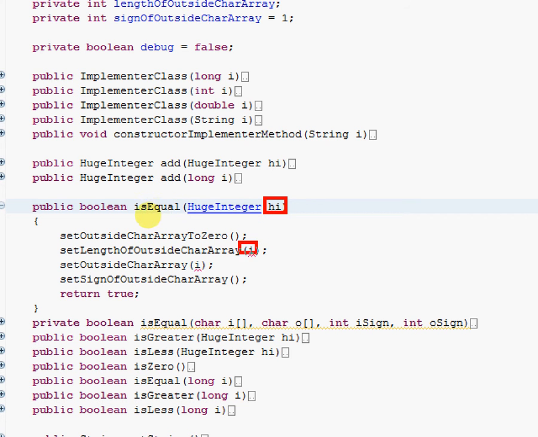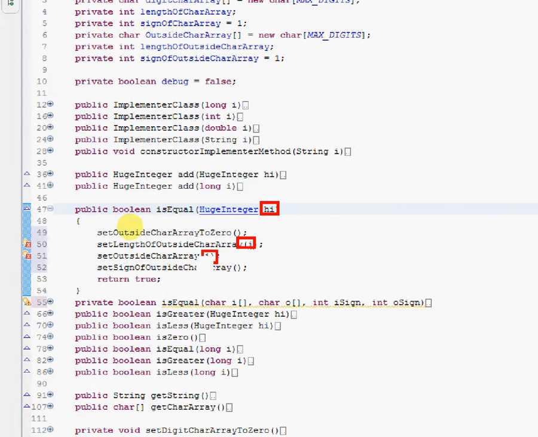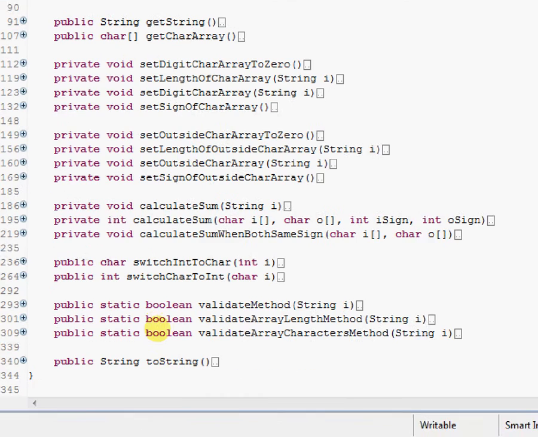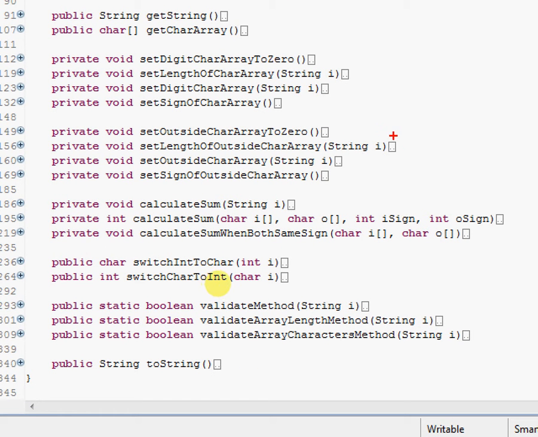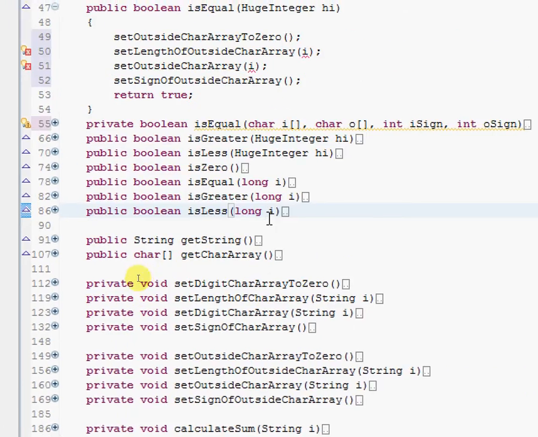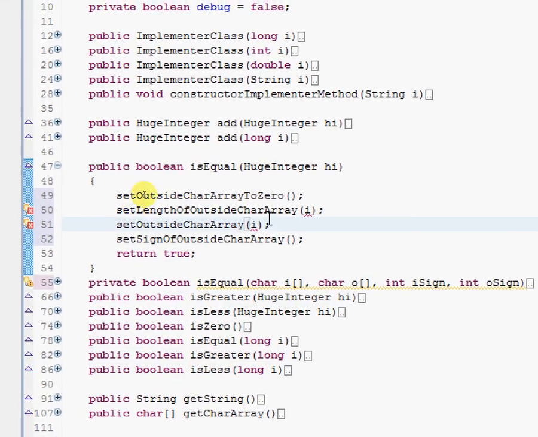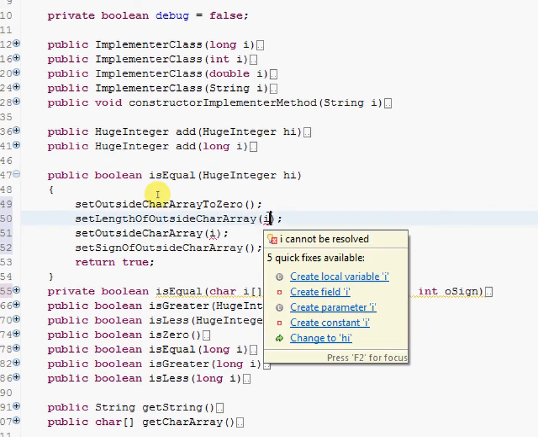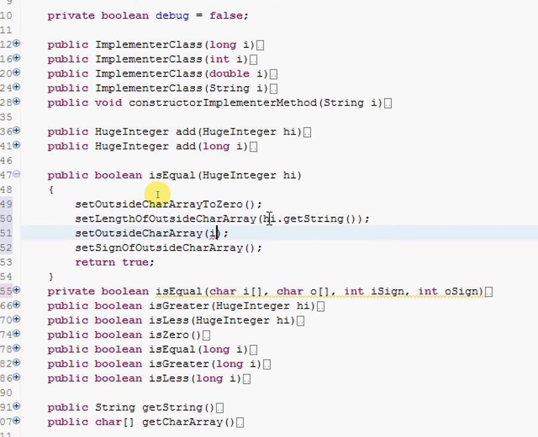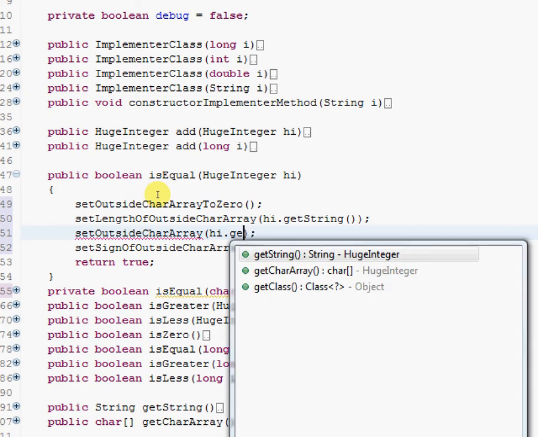And remember, these methods, set length of outside arrays, set outside character array, they work on strings. They accept strings as parameters. If you don't recall that, you have to go back, but I'm absolutely sure that's how they work. So let's go. Whoa, I pressed the wrong button. So let's go ahead and take high, which would be b, and call the getString method out of it, and provide that as a parameter. High dot getString.